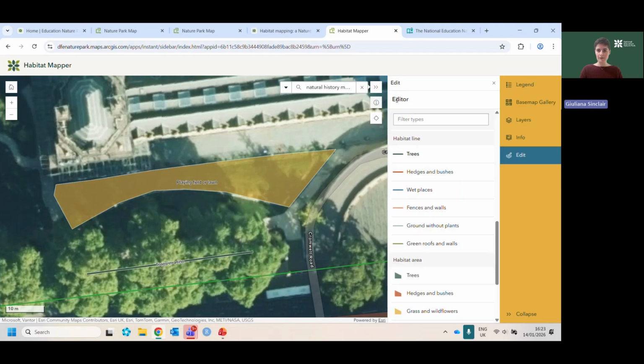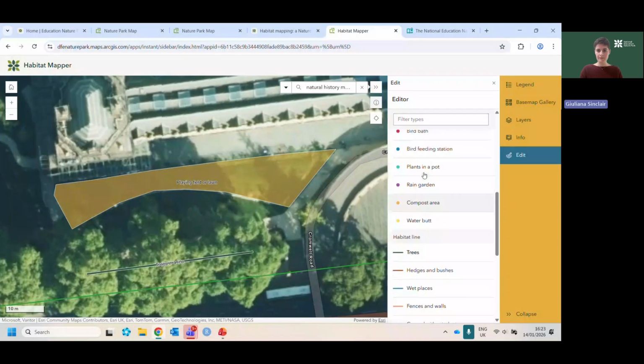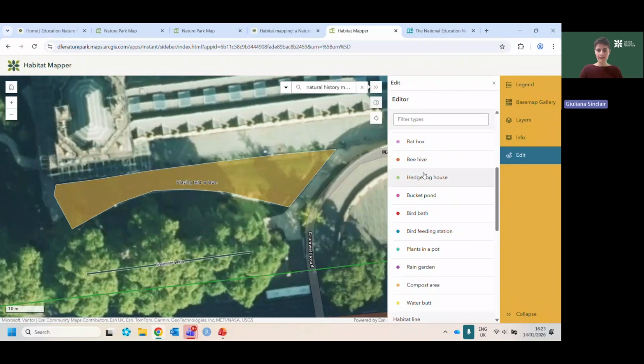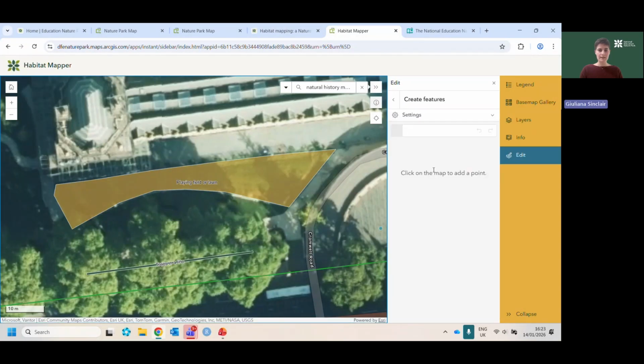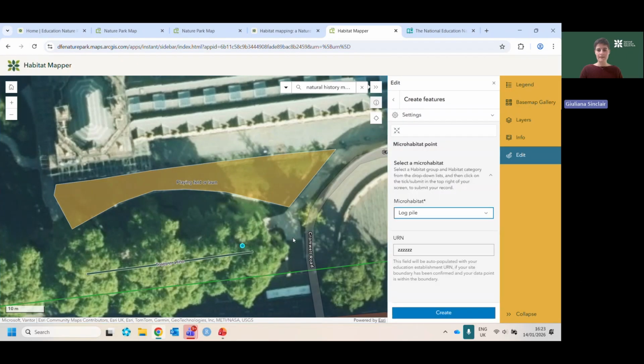I go back again because I want to add a dot, which is a log pile. So this is our microhabitat. I click on that. I know it's somewhere under that tree there. Select, and now automatically then you just click create.